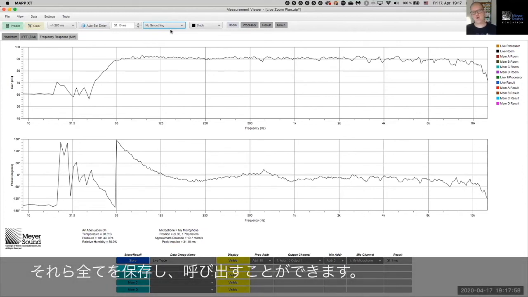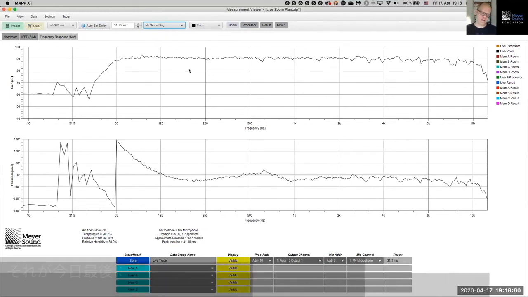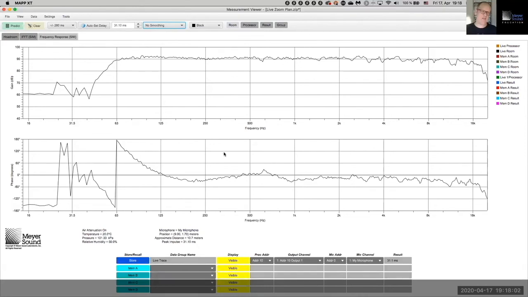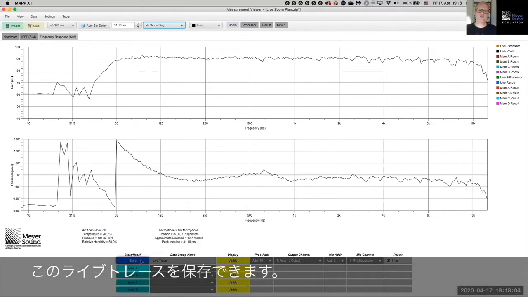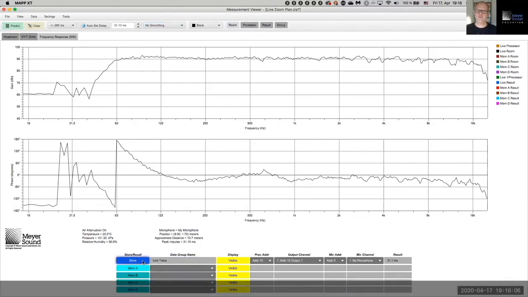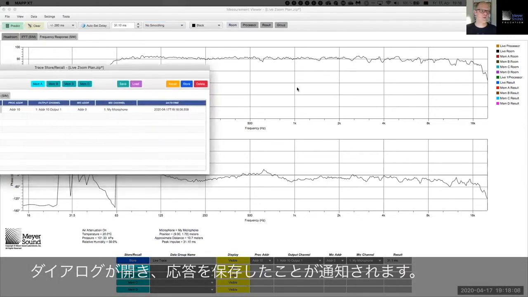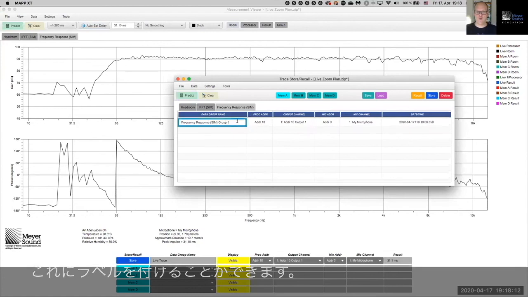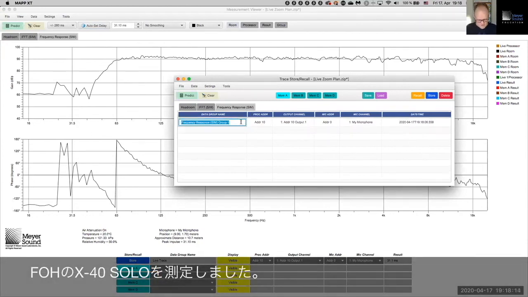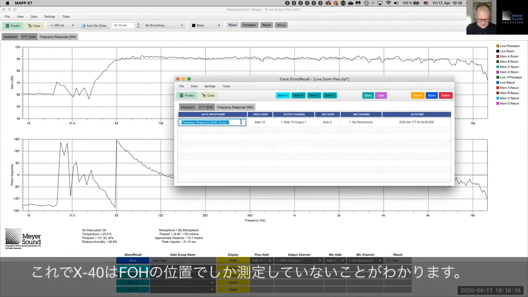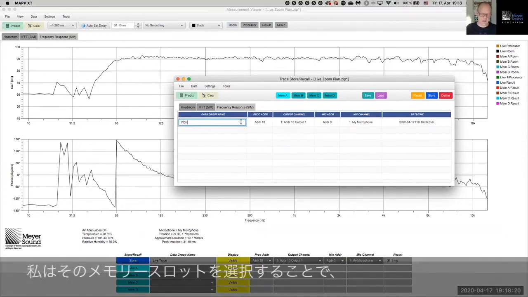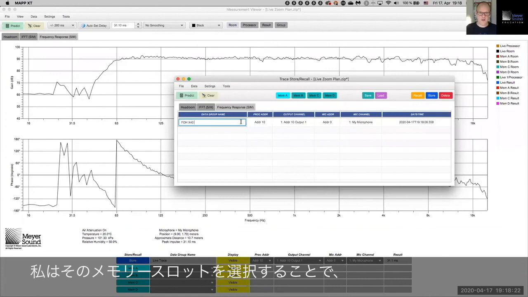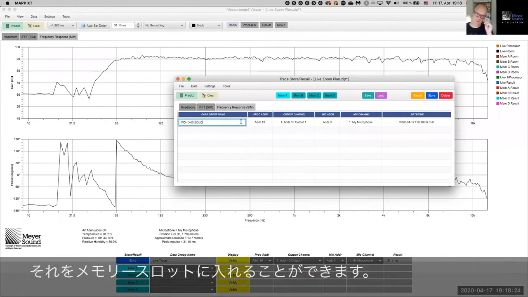And we can store all of that and recall all of that, and that's about the last thing that I should do today, which is I can store this trace, I can store this live trace. A dialog opens up informing me that I have stored a response. I can label this, and I can say this is at the front of house position, okay, where I measured the X40 solo, which tells me that I was only measuring the X40 at the front of house position.